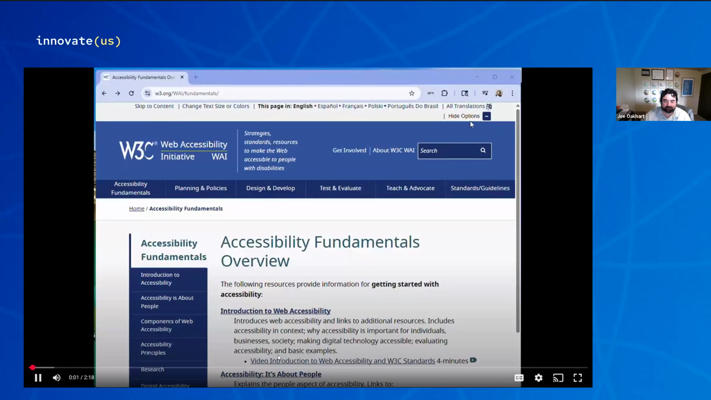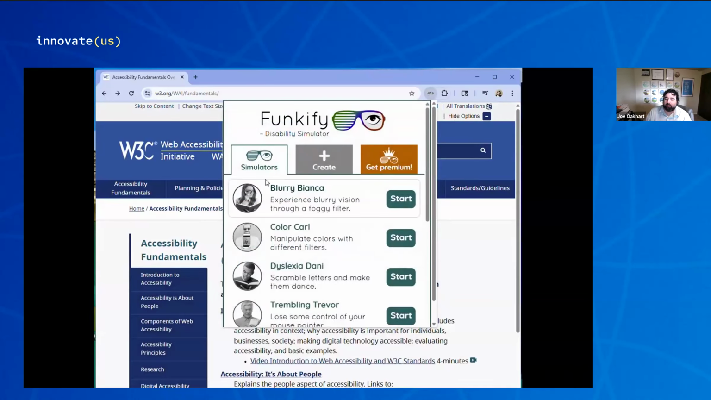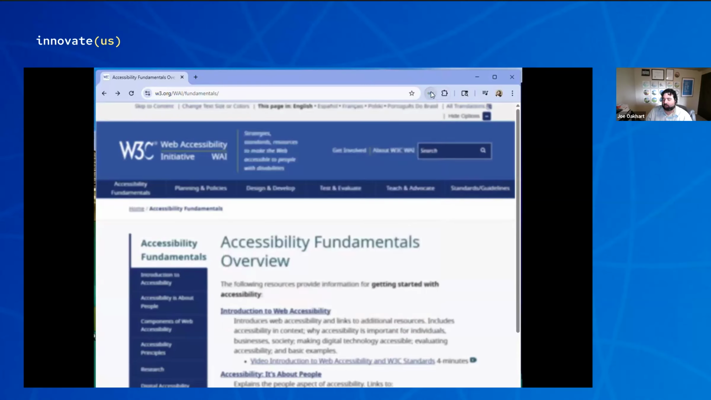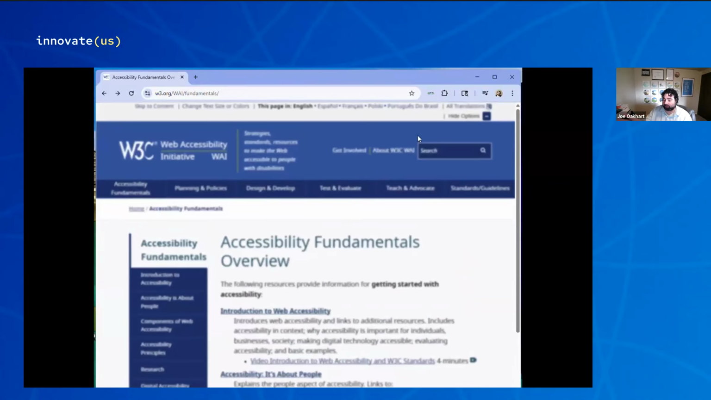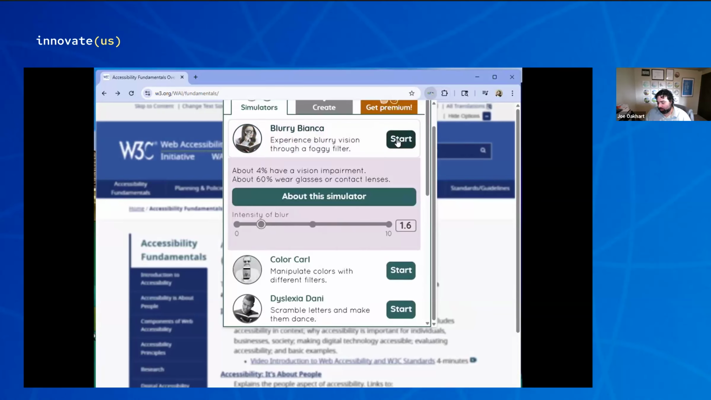So it's a Chrome extension. Once it's installed, it has a number of simulators. For instance, Blurry Bianca, as we were talking about, is what a website would look like if you had some issues with blurred vision. It has a number of different modes.